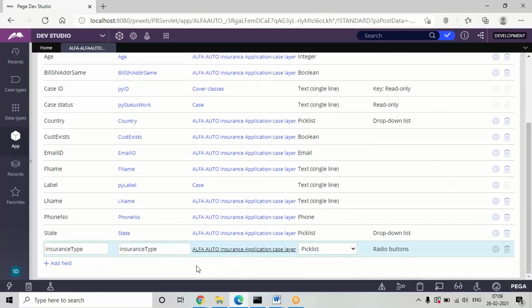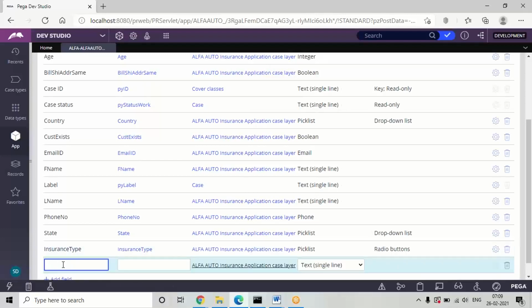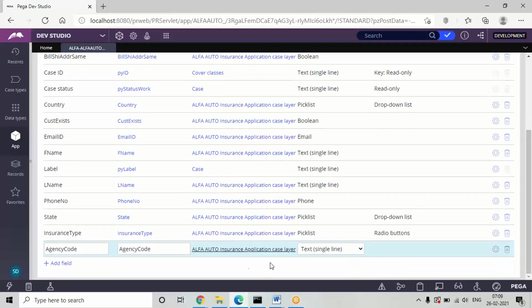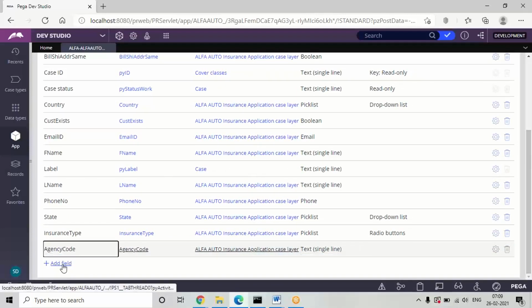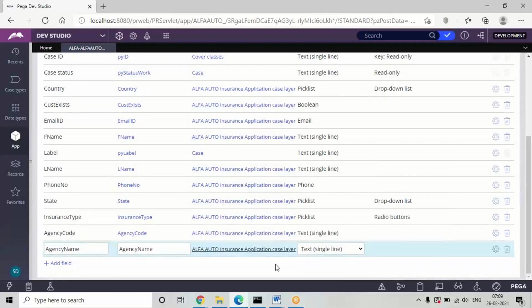Then I'm going to add some other properties. This property I'll be using in one UI design. Then in the second UI design, I'm going to add some fields like agency code, which I'm taking as text only, and these two fields I'll be using in the second UI design.